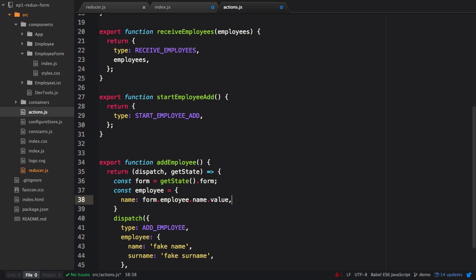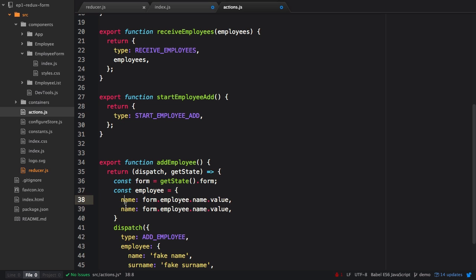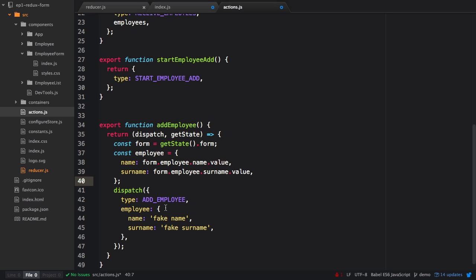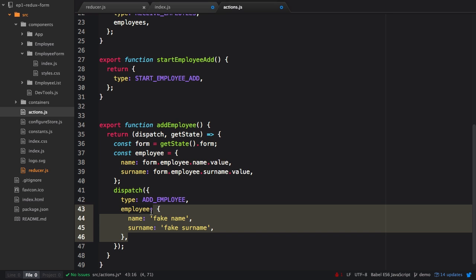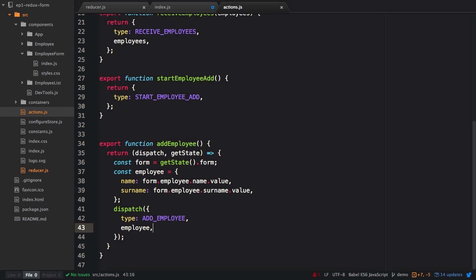And now we've got a property called name on this employee. Remember, we specified that we want two fields, name and surname. And then we would say that we want the value. To get the surname, we duplicate this line and just change name to surname. So now we've got this employee object, hopefully with the values from our input fields inside of the form. So let's dispatch that instead of the hard-coded employee we've got down here.